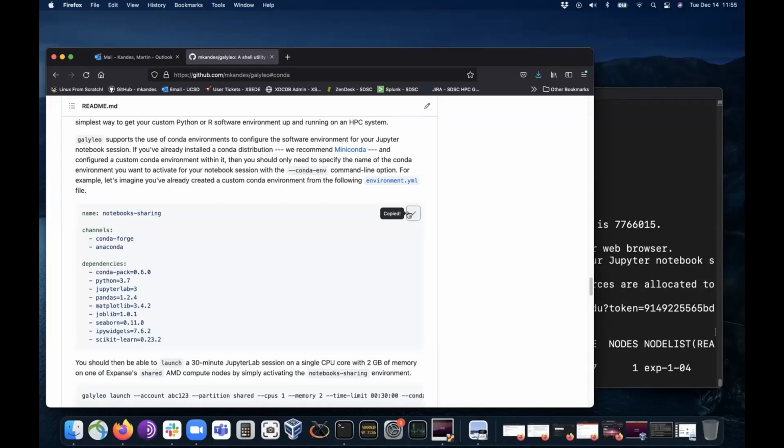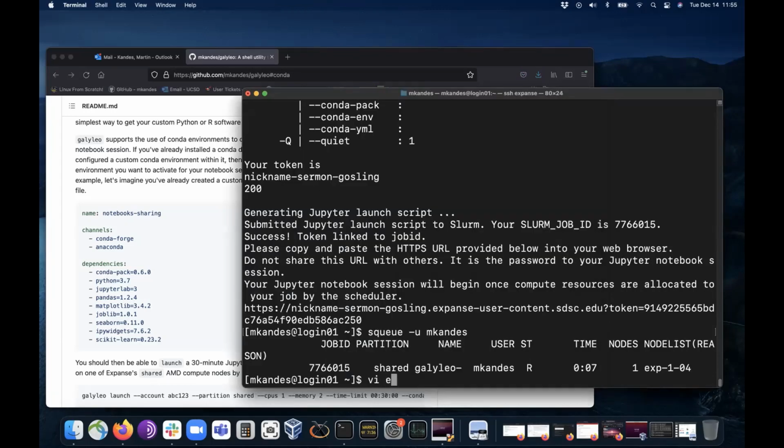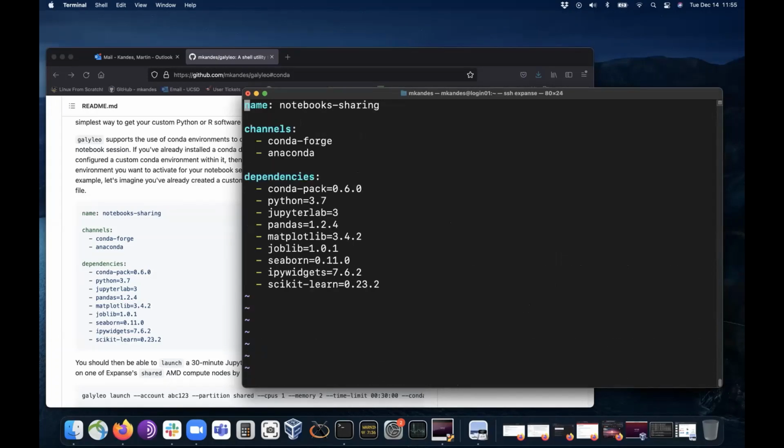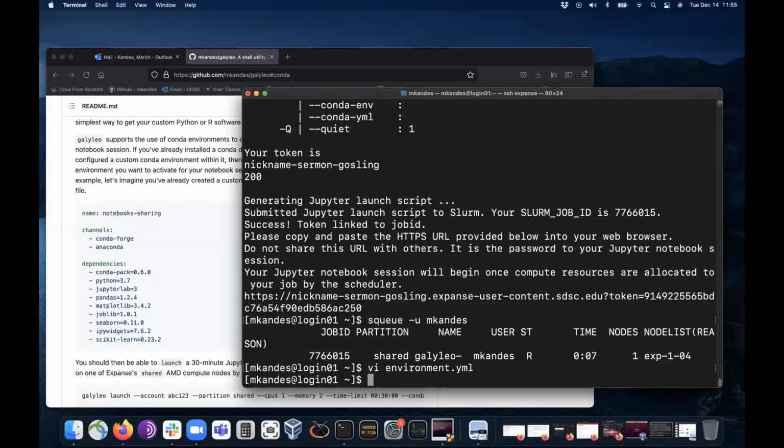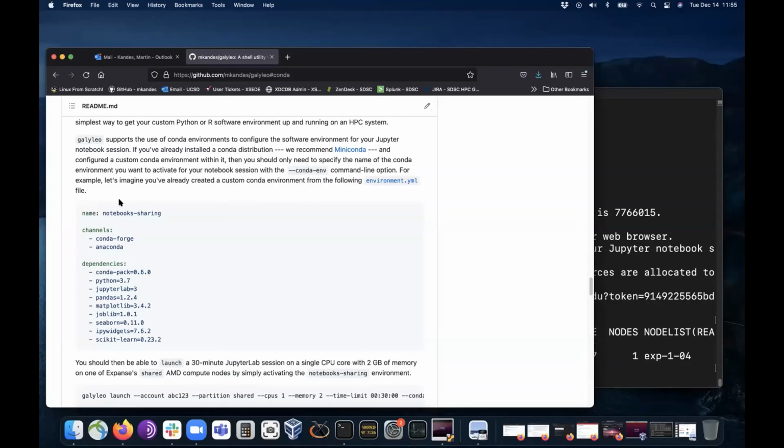And this is a Conda environment file. If you're not familiar with Conda environment files, this is just a way to write down explicitly what is installed in your Conda environment when you create it. So I'm going to copy this notebook sharing environment.yaml file. Oh, I already have it. That's right, I already probably downloaded it. So I have this environment file that will define my Conda environment.